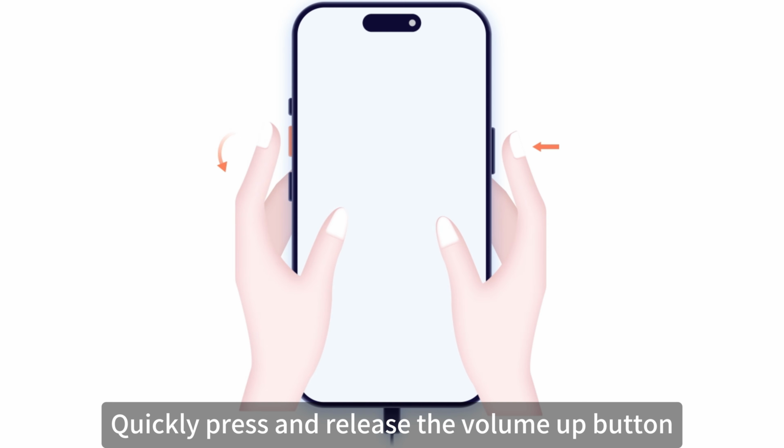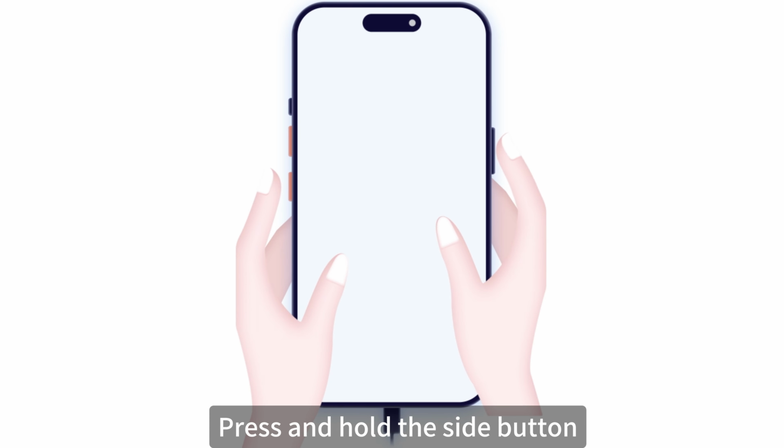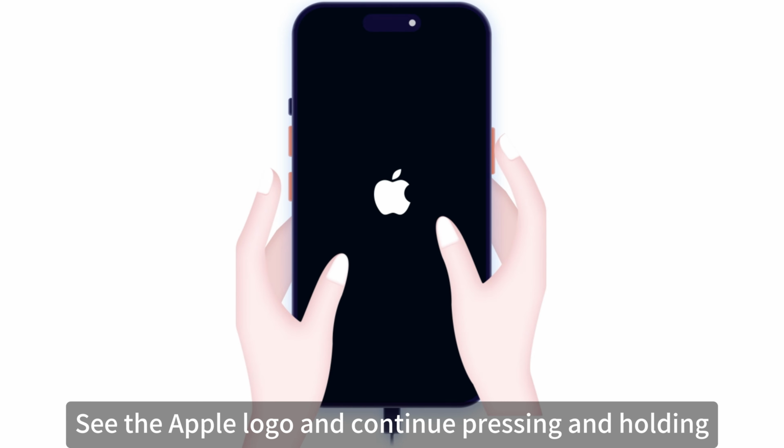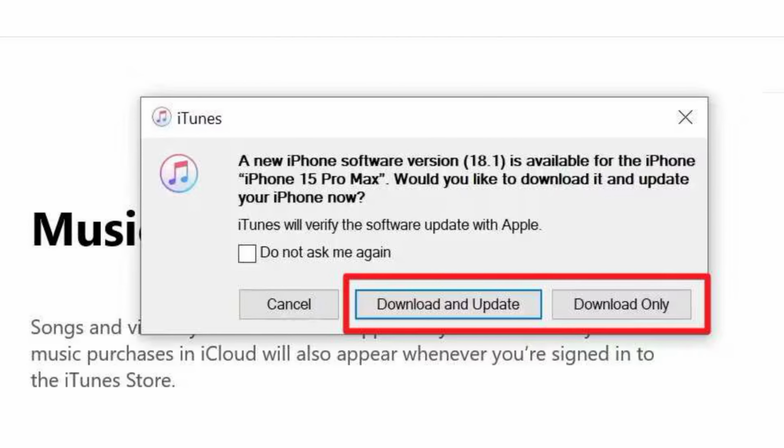Now, quickly press and release the volume up button, then quickly press and release the volume down button. Next, press and hold the side button. Even if you see the Apple logo, continue holding the side button. Release it only when you see the Connect to Computer screen. At this point, the computer will detect the iPhone in recovery mode and offer options to update or restore the device.